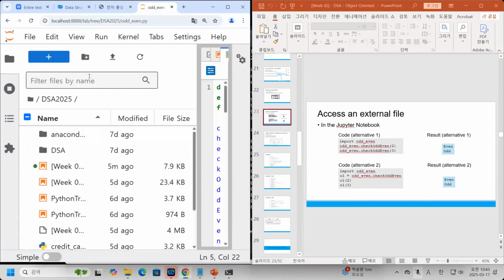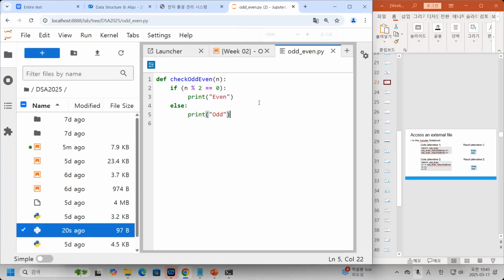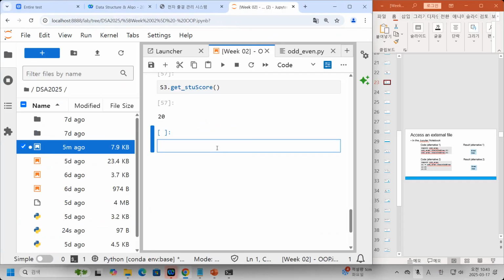So in the Jupyter Lab, let me just continue here. Now I need to import. So what does it mean by import? I want to get files from folders, maybe from this folder, or maybe from another folder, or maybe from another library, and so on. So I have a new file which is odd event. So I would like to import from odd event.